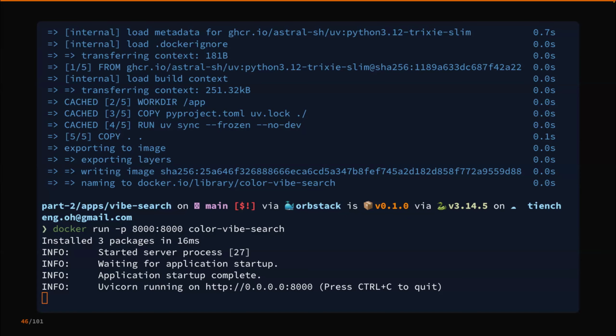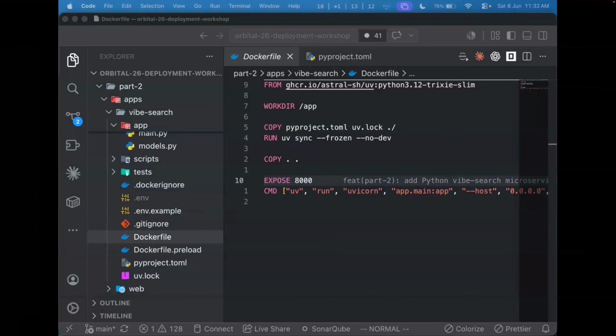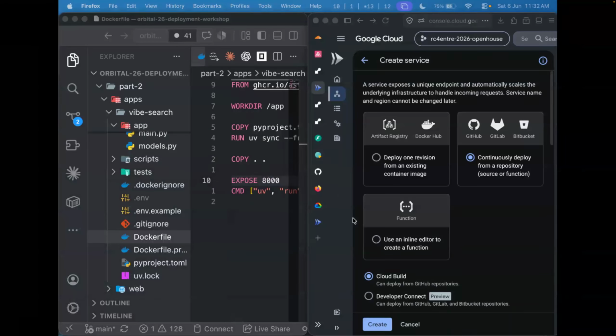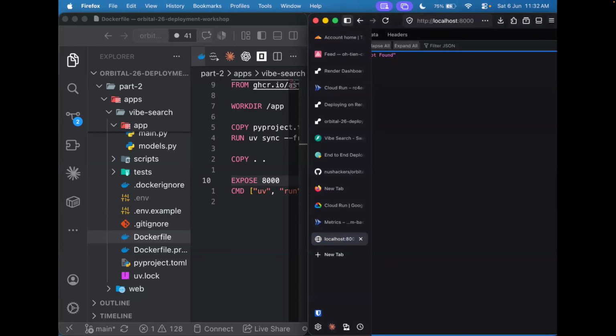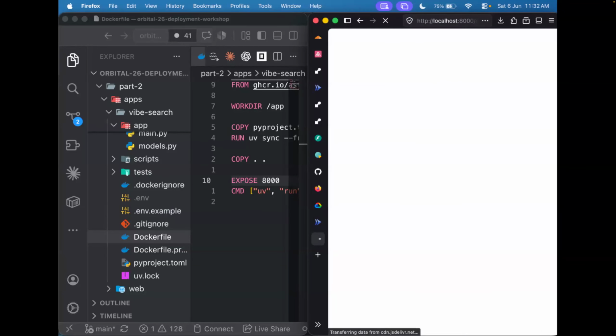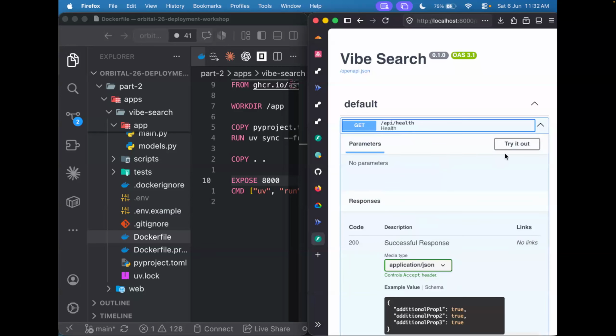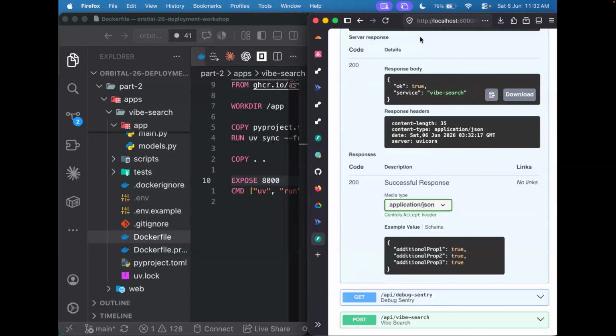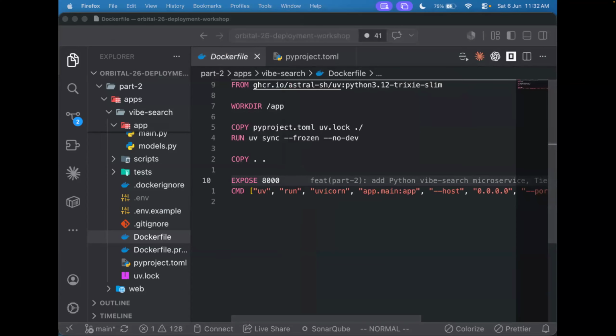So if I were to bring up my browser, you will see that the FastAPI instance is actually up on port 8000. So I'm going to go to docs over here, and you see that I can call the API and all that. So that's the way to actually build and run a Docker container.